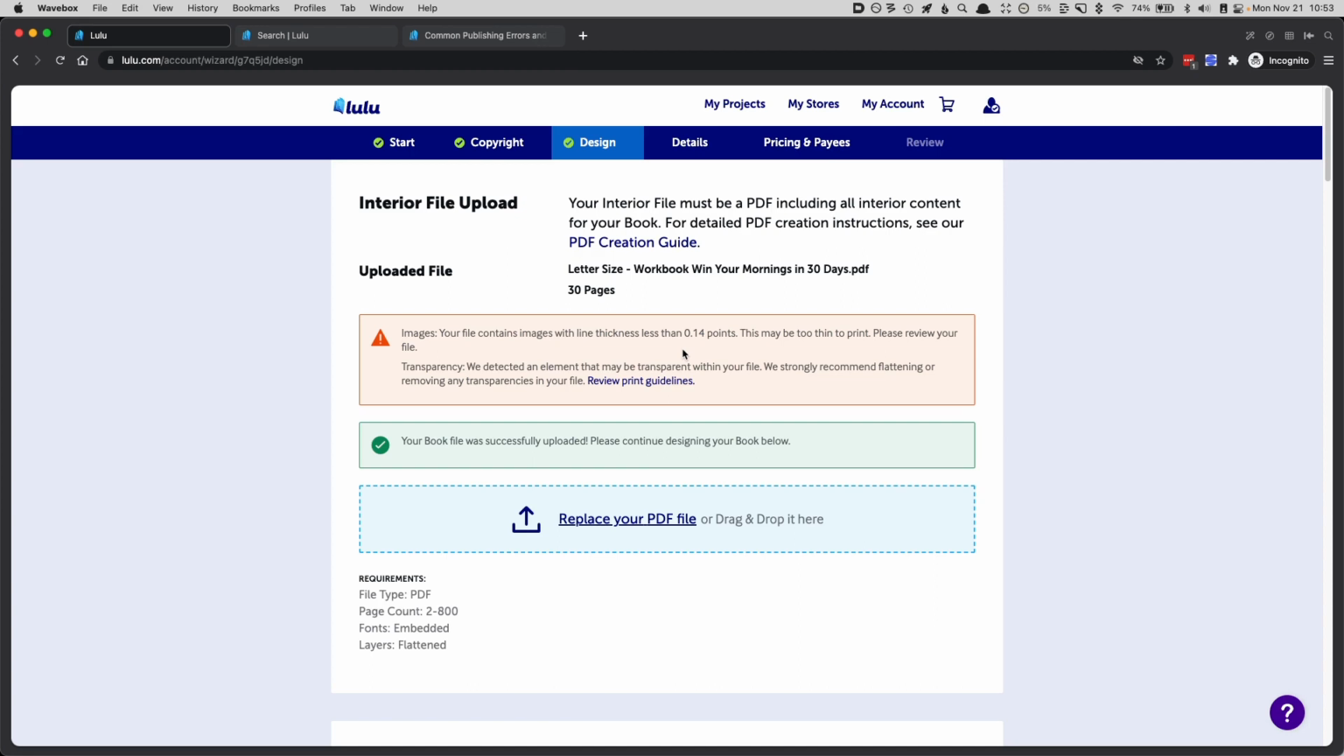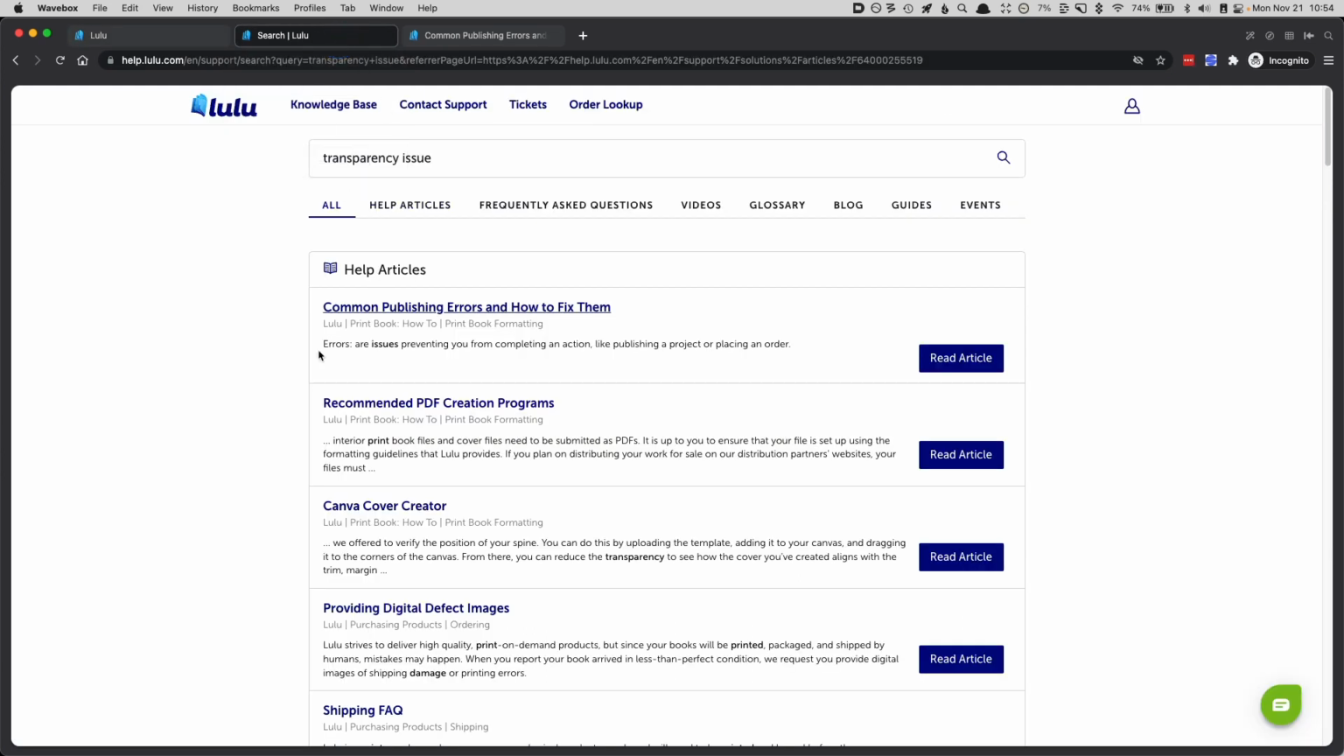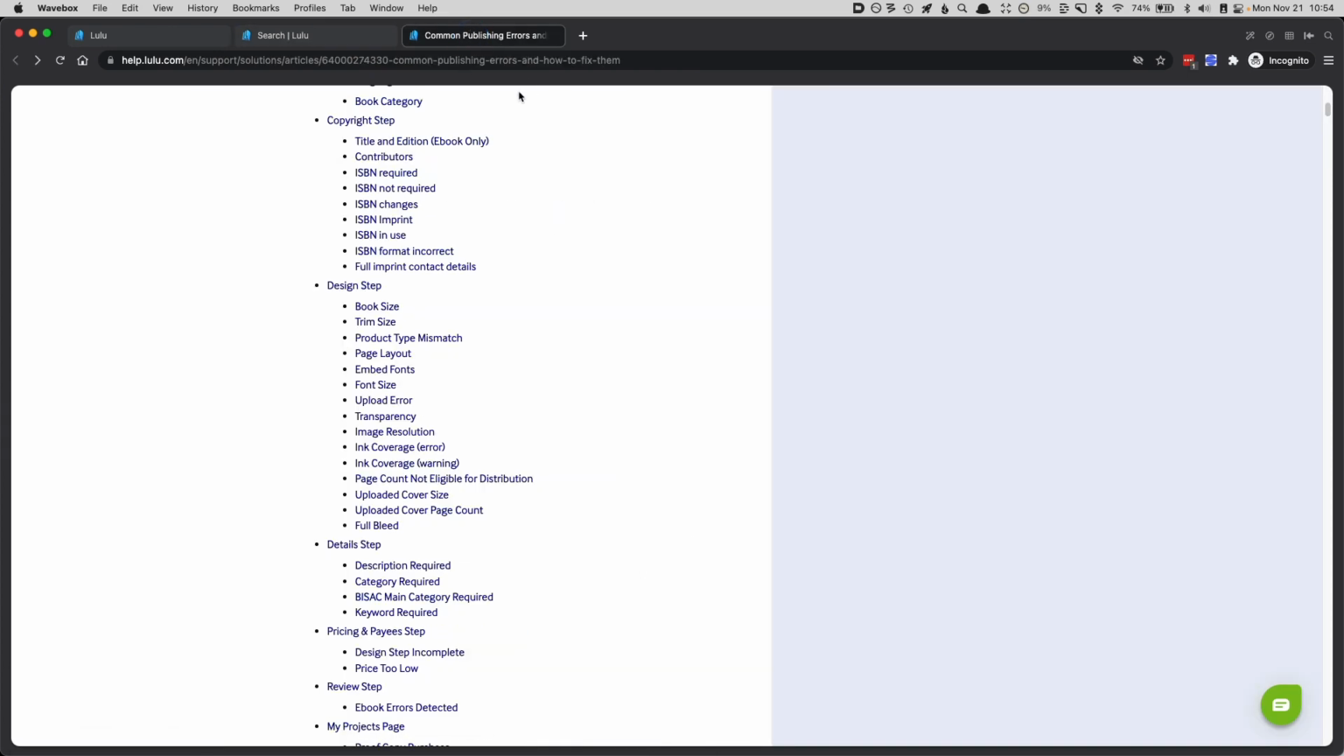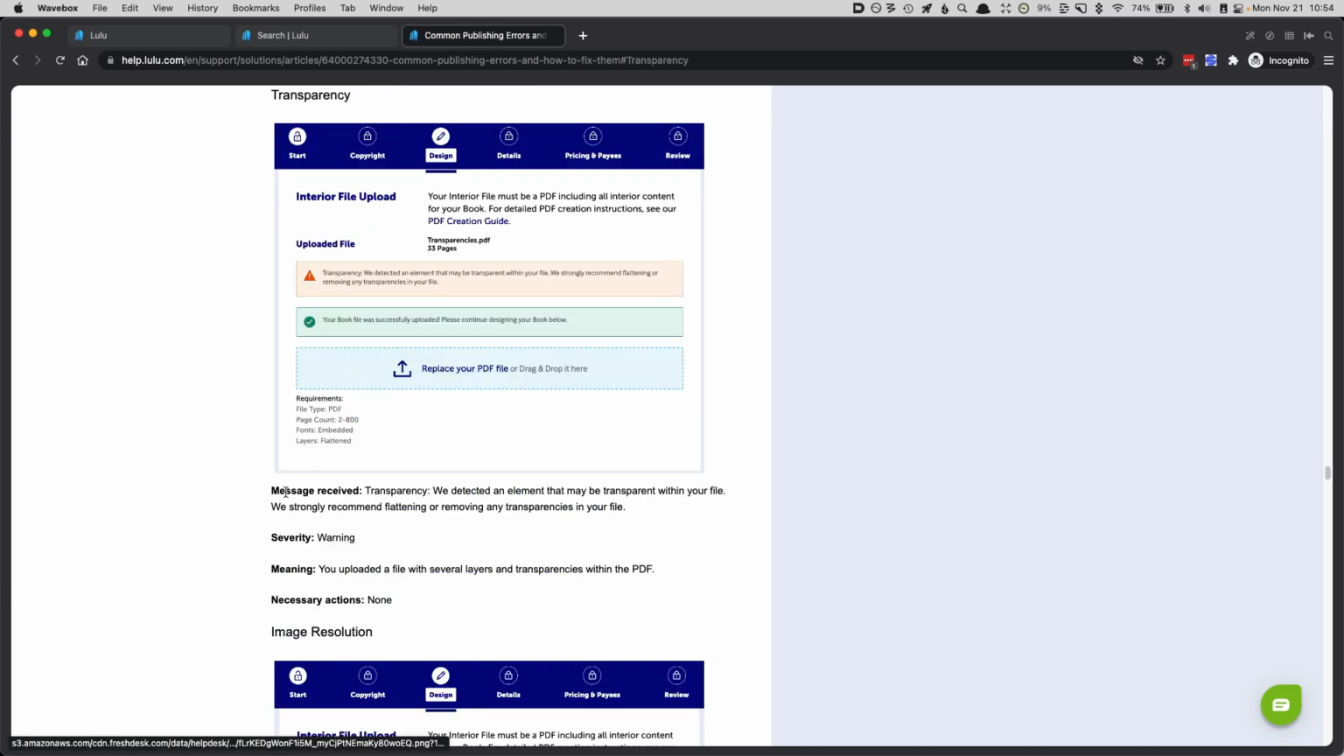Now, what about the transparency issue here? Again, I have done all my homework and made sure that there are no transparencies and all that is good. How big an issue is this? If I go to Lulu's knowledge base and I type transparency issue, this thing will come up: common publishing issue errors and how to fix them. And then I click on this. And if I go down to transparency and click here, it says here that the severity is just a warning, which means it's not a showstopper. And under necessary actions, it says none.